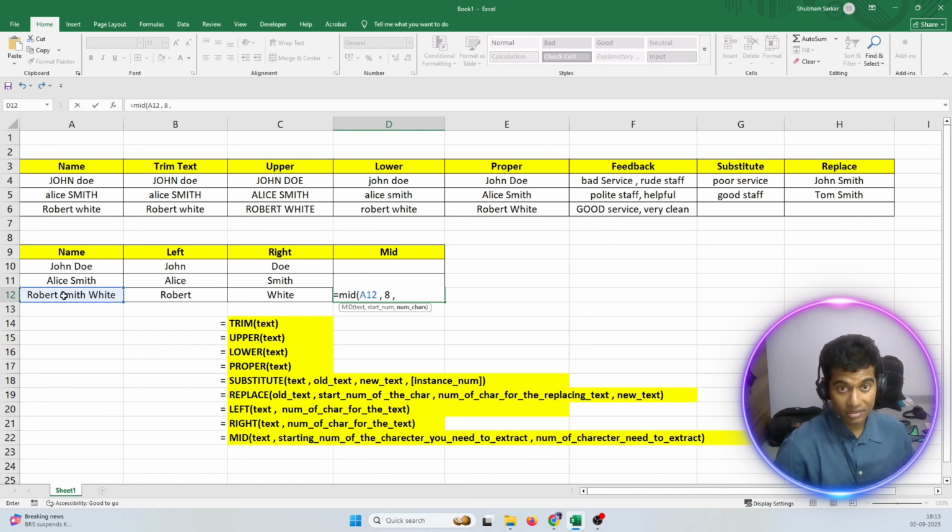ठीक है? Easy, very easy. Let me tell you, no need to worry about it. Just go with the flow. 8, the starting number of the character, and the number of characters you need to extract. How many characters are there in Smith that we need to extract? Let's count. S is 1, M is 2, I is 3, T is 4, H is 5. So 5 we have to extract as the number of characters, close parenthesis, enter.